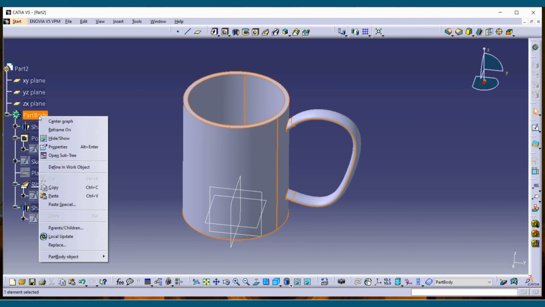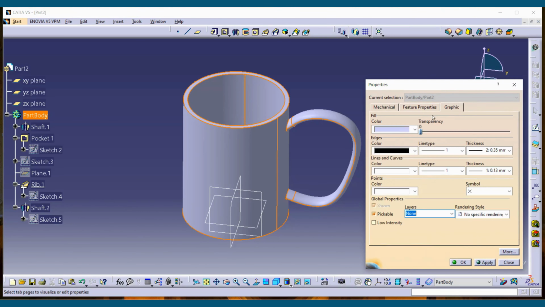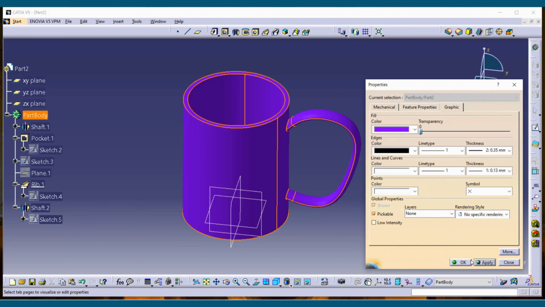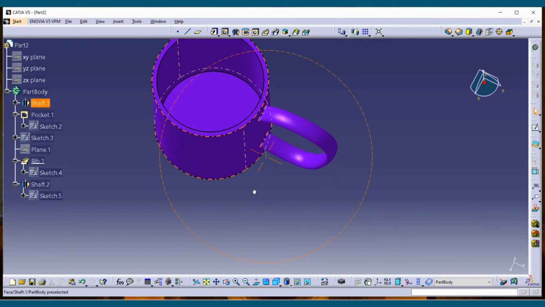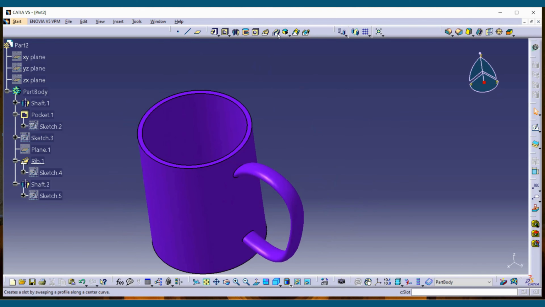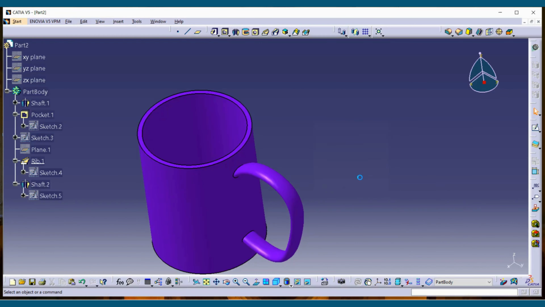Select the part body in model tree, right click and say properties and go for this graphics window and you can apply any color you require. Say apply and OK. So after completing this part, you can see this part. Now we'll take one more example for this slot cut. For that I'm going to make one more part here. Say part, say OK, say OK again.